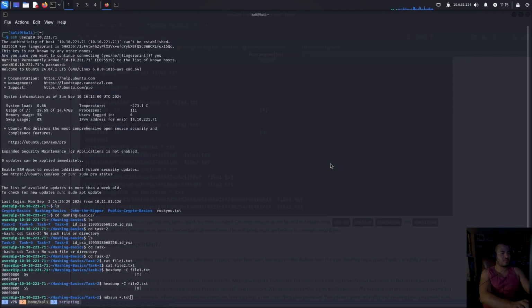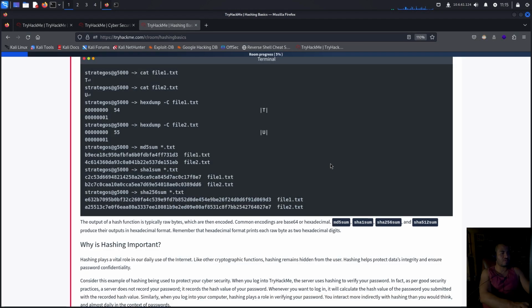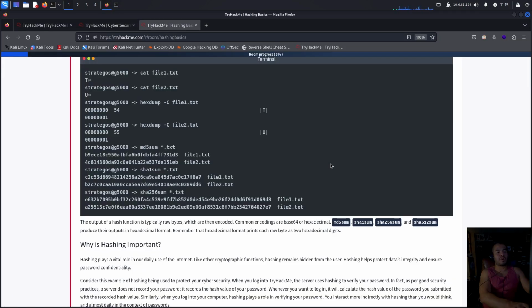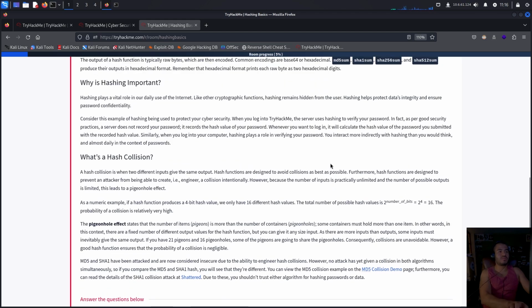for the text files, and then it shows the hash value that's being encrypted using this particular algorithm. Okay, so the output of a hash function is typically raw bytes, which are then encoded. Common encodings are base64 or hexadecimal. Oh, they have been not encrypted but encoded, right? So our hexadecimal MD5 sum, yeah, okay, so these are produced outputs in hexadecimal format. Remember that hexadecimal format prints each raw byte as 2 hexadecimal digits. And now on to the next.